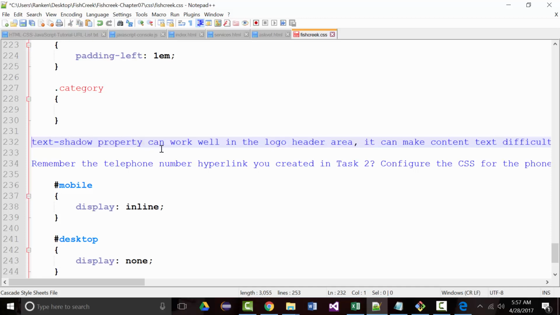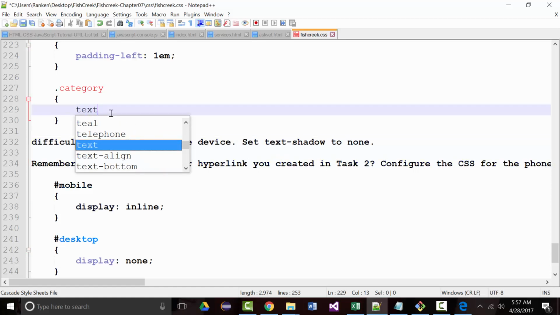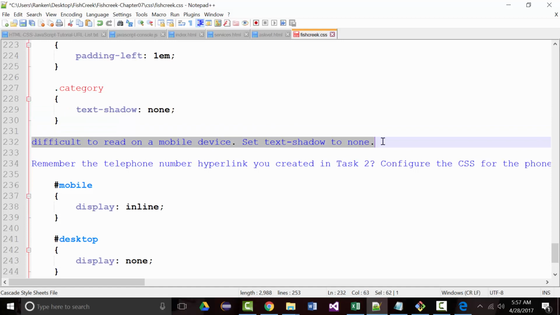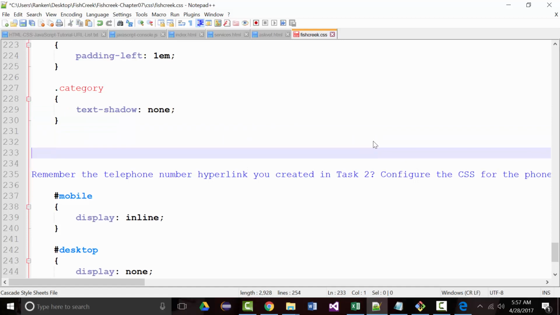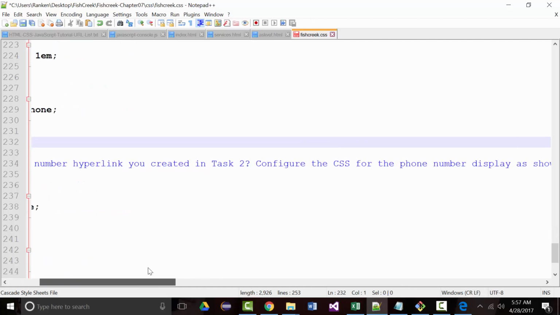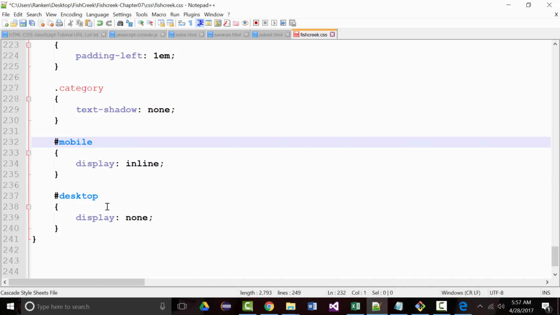While the text shadow property can work well in the logo area, it can make content difficult to read on a mobile device. So set the text shadow to none, and you'll oftentimes do that. These special effects that look really nice in one medium may just be terrible on another. Configure the CSS for the phone number as shown below, so that's what I just did. And I should be finished.